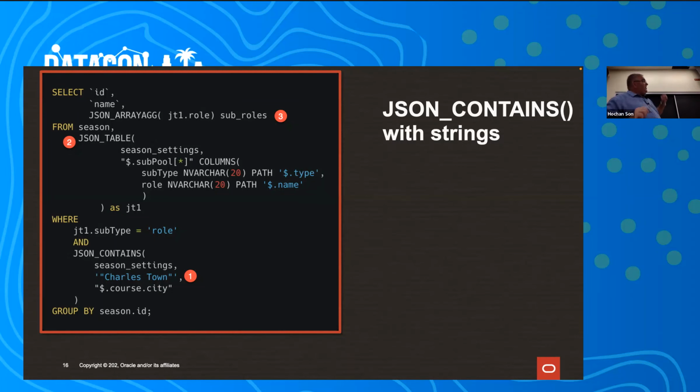Now, something else I want to show you on this slide, which I think is pretty interesting, is the fact that you can actually return JSON data as a table using the JSON table function. This particular function takes the season settings, which is the column that we're using as the JSON, and then the $.subpool[*] is saying, in the subpool property, which is an array, give me all the information in that array for those two properties. And the two properties are $type and $name.